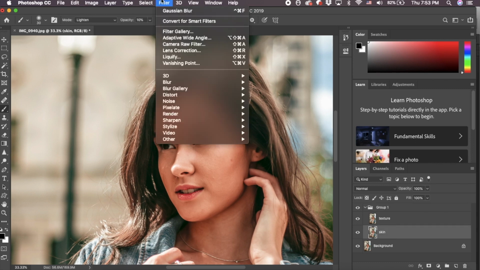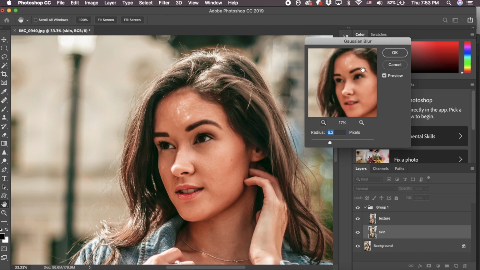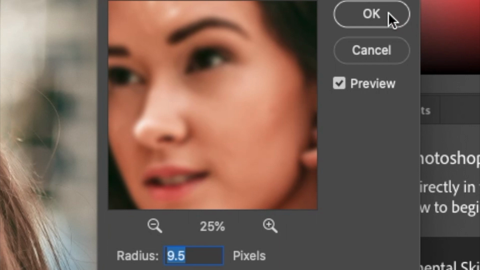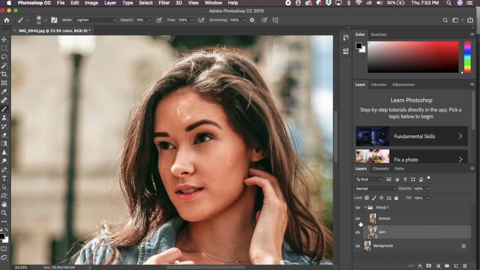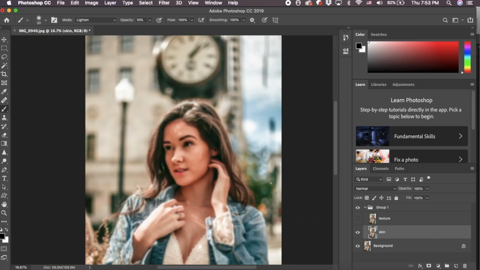We're going to go to the skin layer, go to filter, go to blur, go to Gaussian blur. As you can see in this box up here, I want this to be blurry enough to the point where all the colors are kind of blending together. I got about 9.5 for this photo, but it's going to be different for other photos. This is what you want your picture to look like. Press OK. If you want to see that it's blurry, you turn off your texture layer. Everything's out of focus.